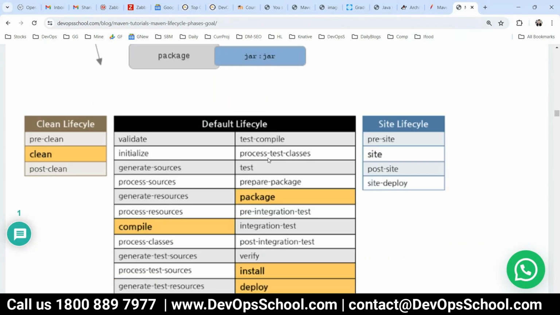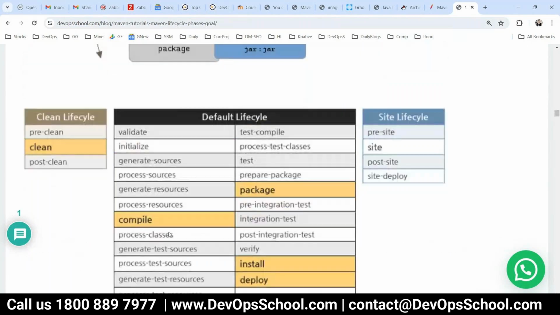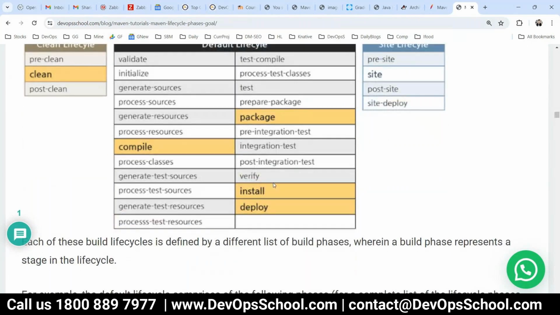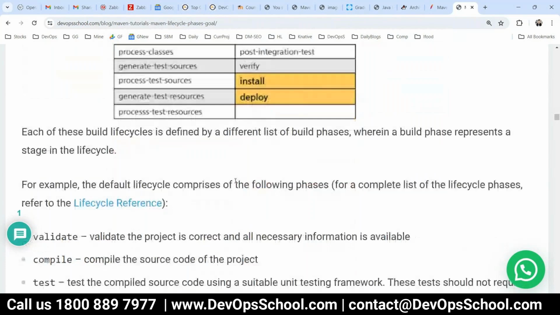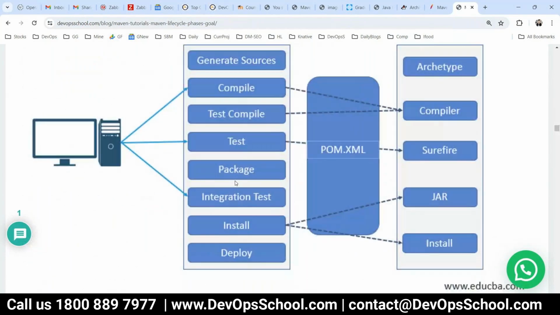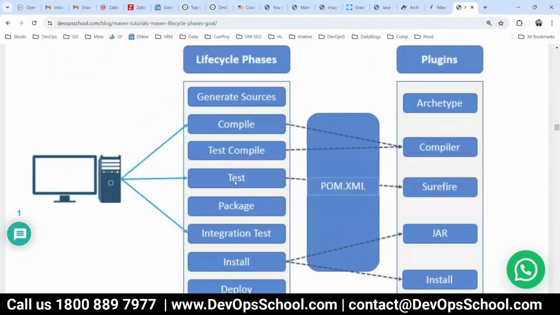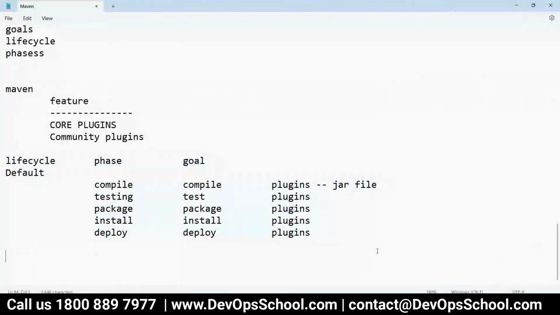And these are the important ones I just said, right? Compile, package, install, deploy, test, those kinds of things. So now, did you understand this? What is a phase? What is a goal? All this stuff. So does the goal come first or the phase come first?